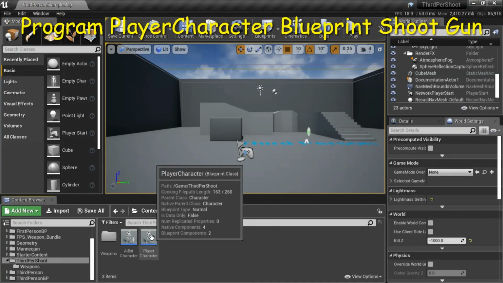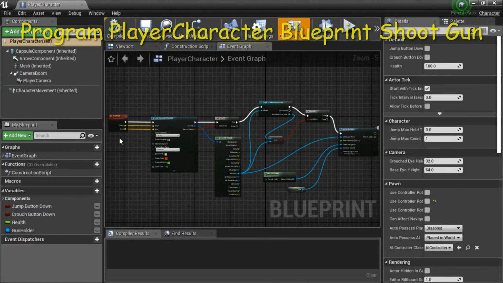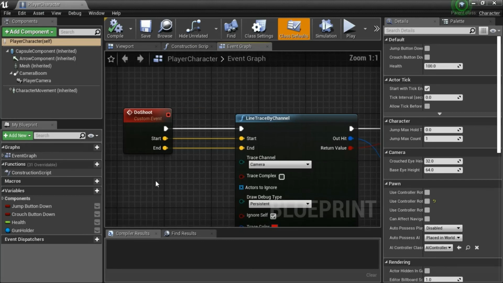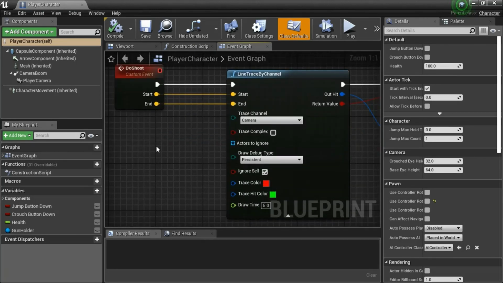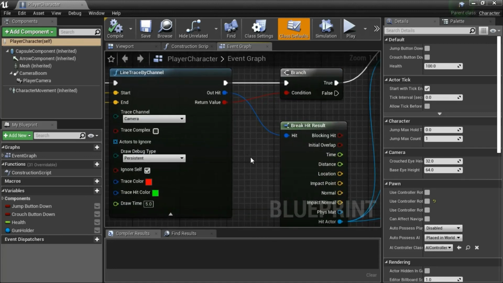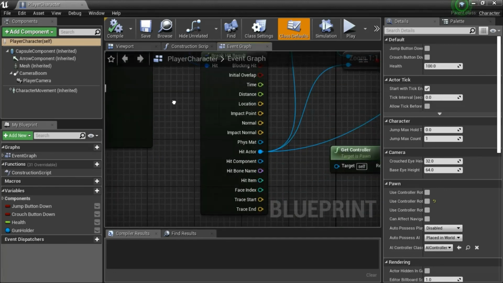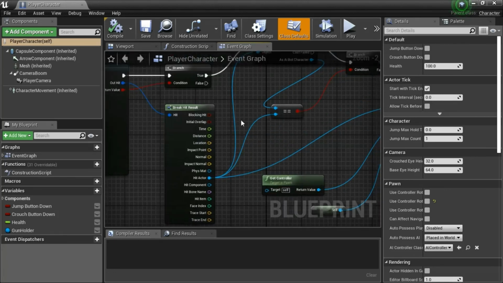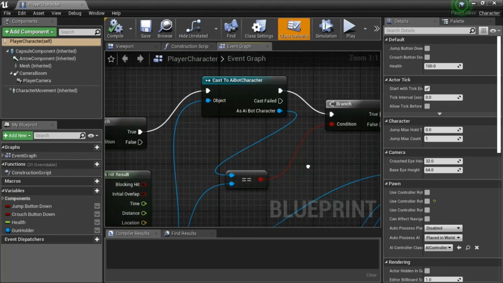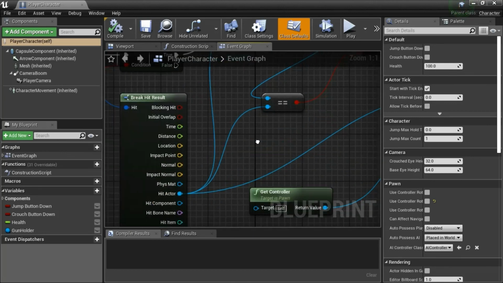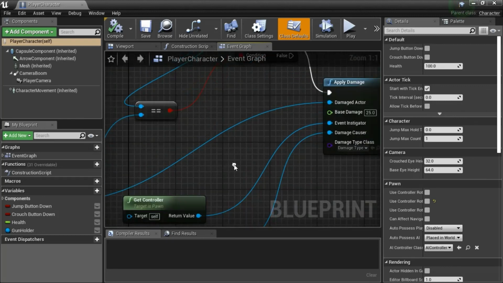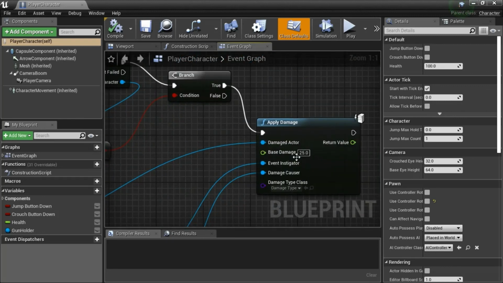Double click player character. This is the shoot function called do shoot. I have a debug turned to persistent. Normally it would be on none. This is 25, and damage type class is damage type.